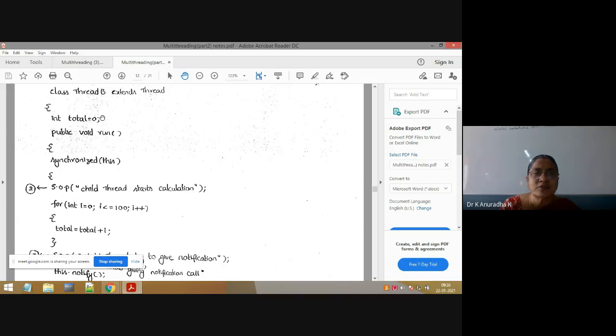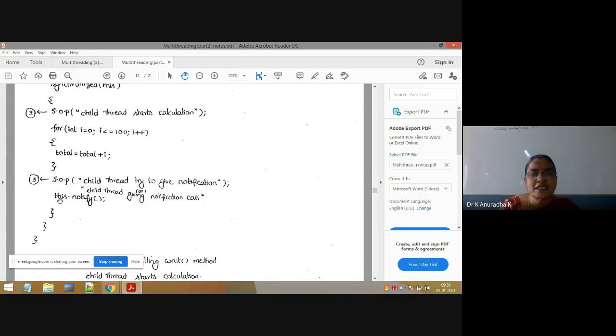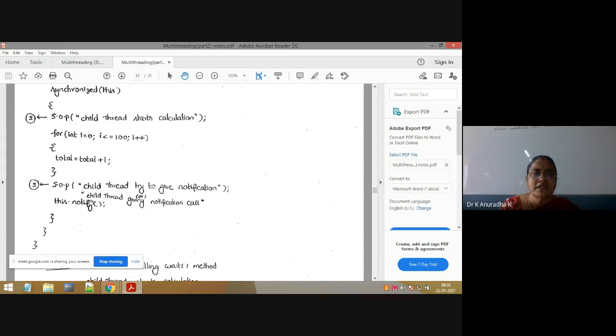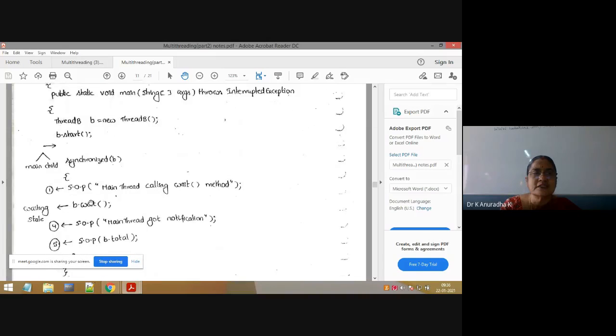Now this is the second thread. That's why inside the second thread I am using this.notify. See, the second thread is using notify. Now the child thread tries to give notification, or the child thread is giving a notification call using this.notify. So here what we can understand is that the second thread must always use notify or notifyAll. Here this is the second thread. Where is the first thread? This is the first thread.